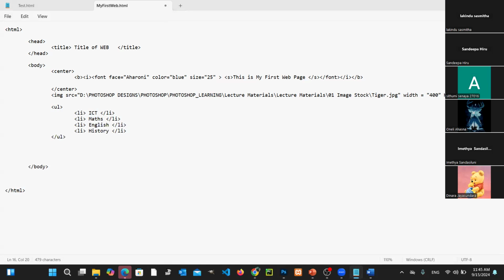Sir, can you please tell again how to copy and paste the image because it doesn't work? All right. Give me some time, Situmi. I'll tell you. Forget about that image for a while, then you try this unordered list. How to add an unordered list to your web page? I will tell you how to add the image later. Is it okay?